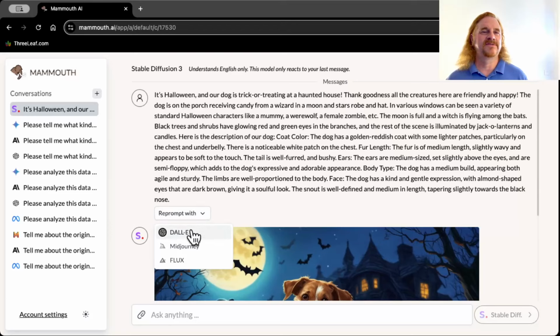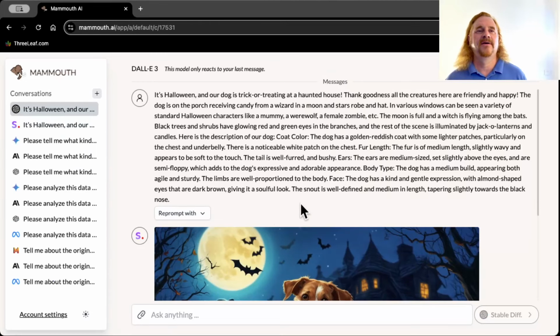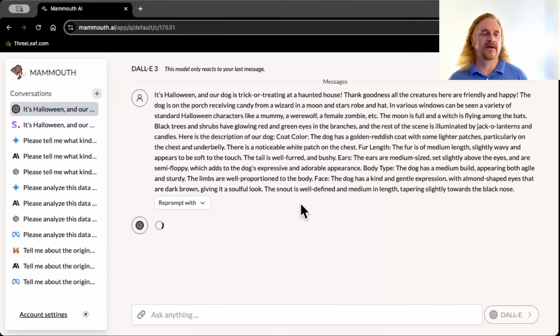So this becomes one of those things where I'm just reprompting. So we do have the other 3 models available. I have used DALL-E a lot. DALL-E is included with ChatGPT. So I should see something familiar with what I'm used to seeing from DALL-E here.